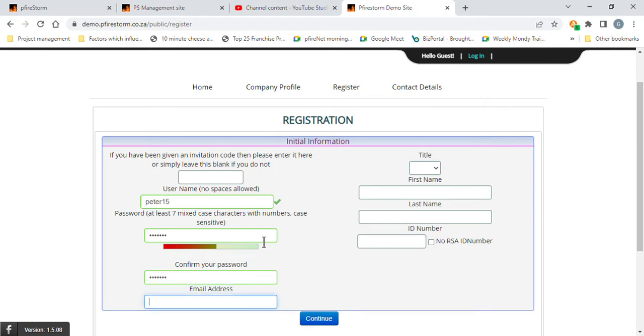Capture your email address. Title, first name, and if you have an ID number, South African ID number, put it in or tick no RSA ID number. Continue to the next page.